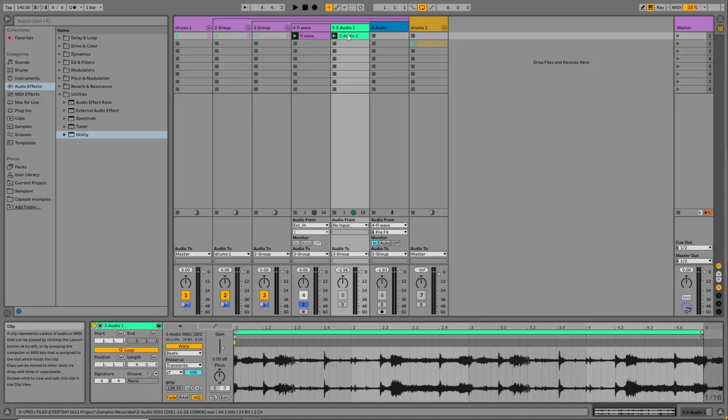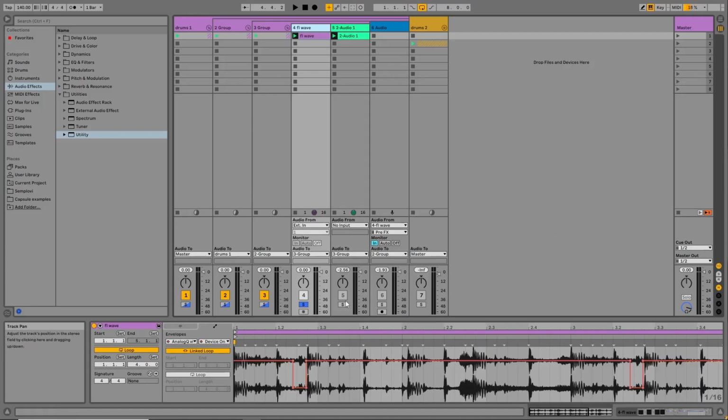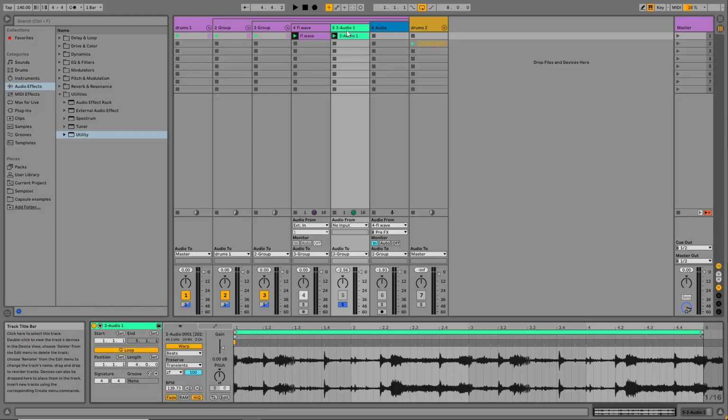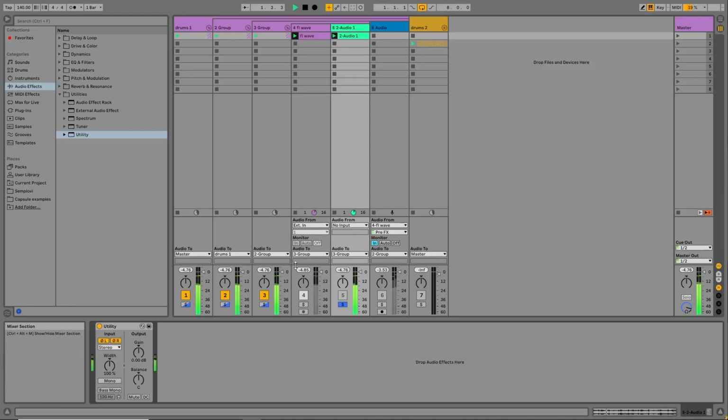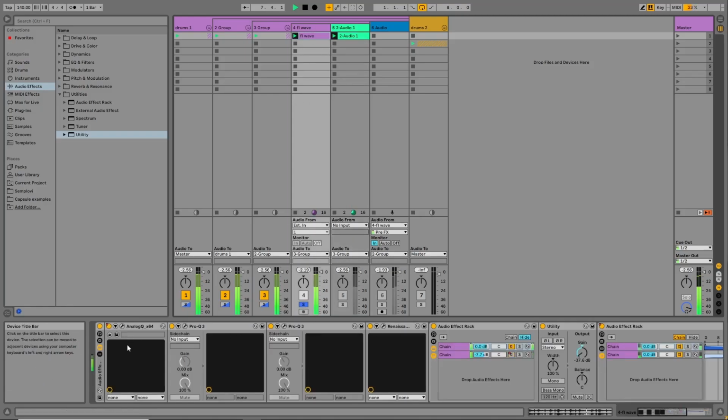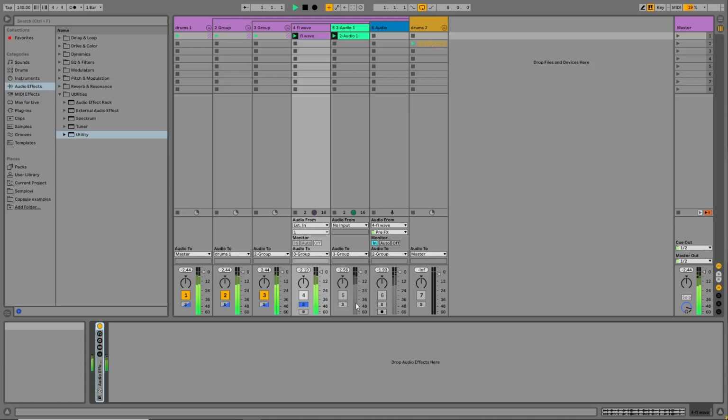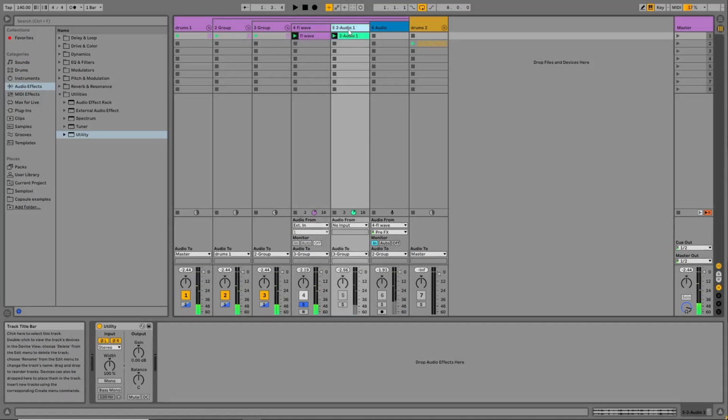What I did then was I rendered out this loop and I just resampled it. And so this loop sounds like this. Very similar to the original one. The difference is almost, you can't even tell it.